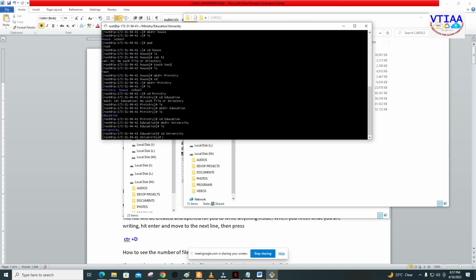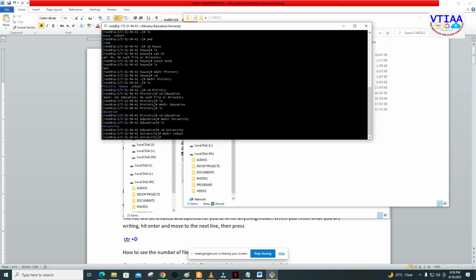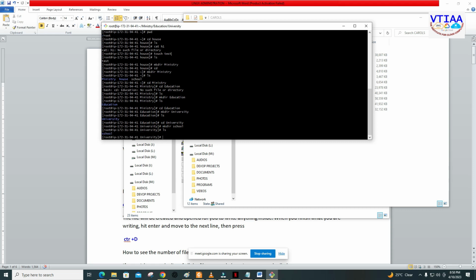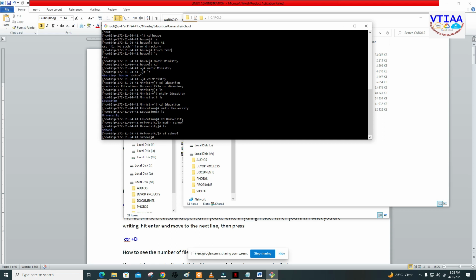mkdir school. Enter. ls, I can see my school. Now I enter inside my school again, cd school. Now inside school, I am going to create my file. Remember that all throughout we have been creating directories, right? Now I'm creating a file, touch.